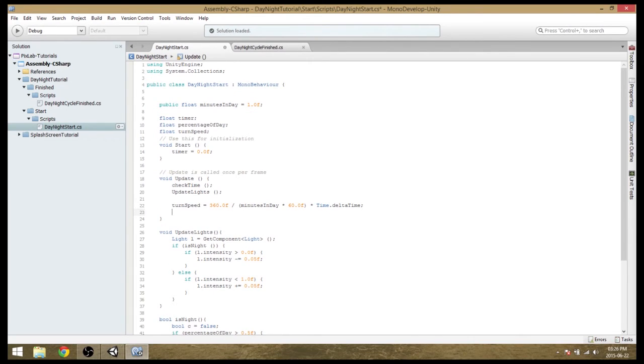So turn speed is 360 degrees divided by the minutes in a day times 60 seconds per minute, so times time.deltaTime. So that gives us a real-time progression of the rotation. Okay, so the next thing would be to rotate our actual light. So all we're going to do here is go ahead and say transform dot rotate around. We want to use the rotate around method.